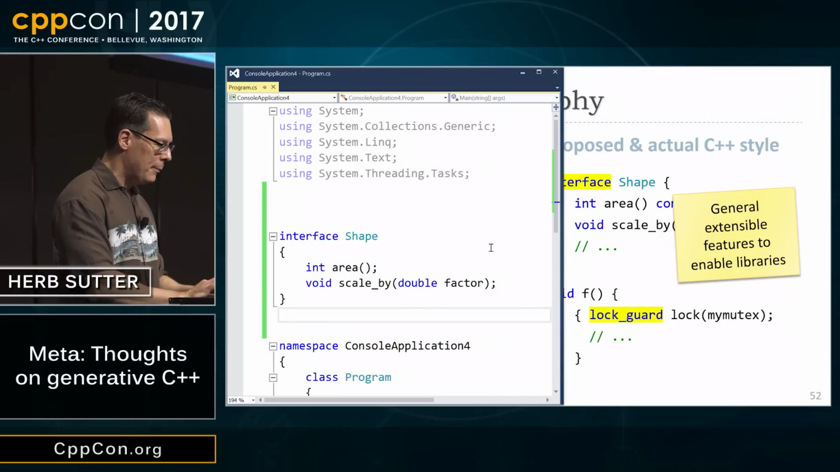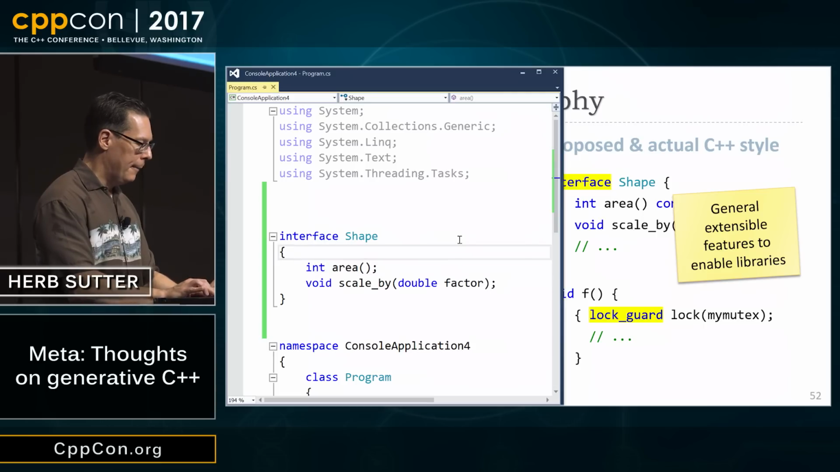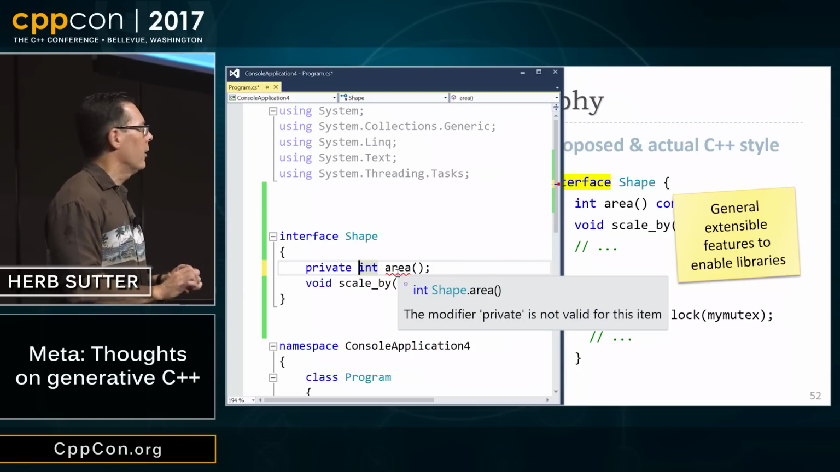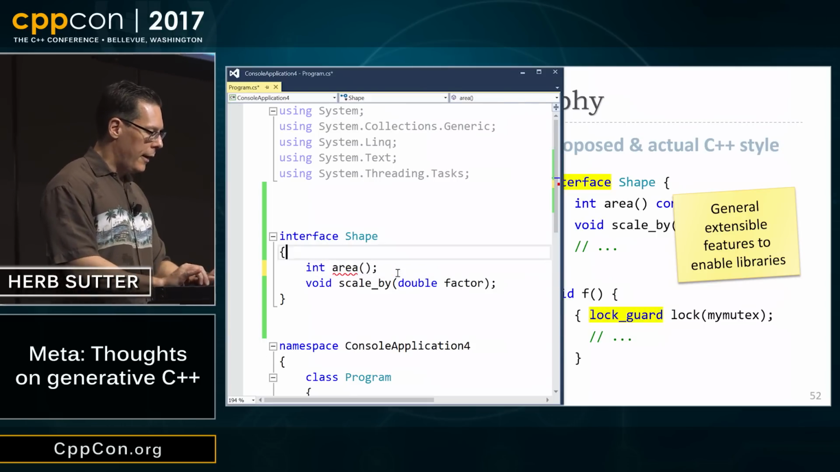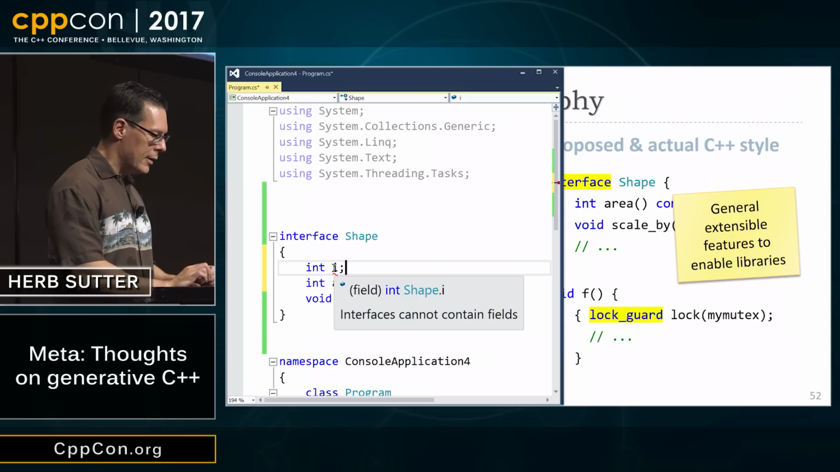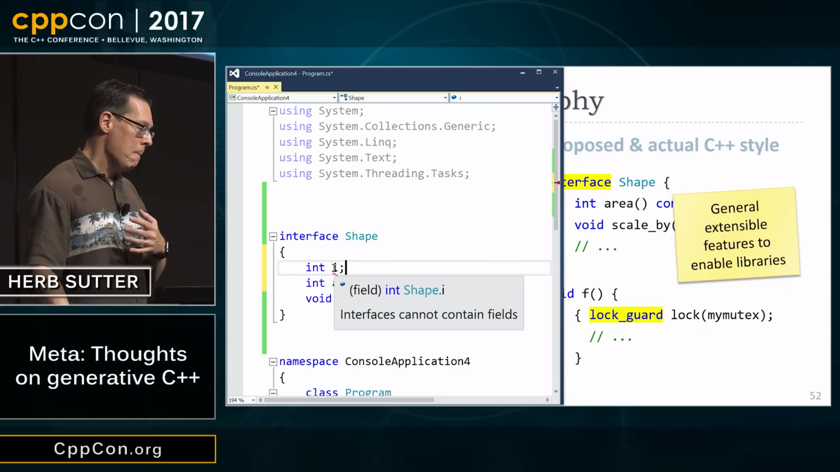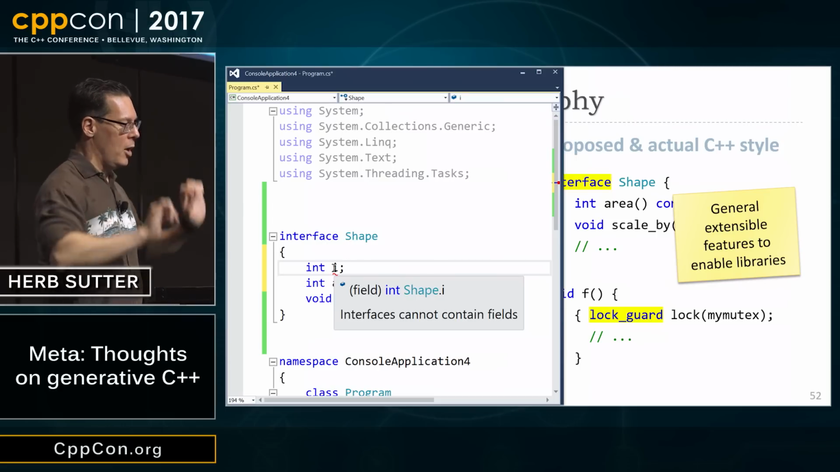So here I have interface shape, and I can write this in C# today. And if I say, for instance, let's say I make that private. Oh, notice I got a red squiggle. And so it says, in shape area, the modifier private is not valid for this item. Okay, I can't have a private member function, a private method in C#. What if I added a data member? Oh, it doesn't like that either. If I hover over, it says, interfaces cannot contain fields, which is C#'s word for non-static data members. The word fields might be better, but hey, we've doubled down on non-static data members. Non-static data members it is.